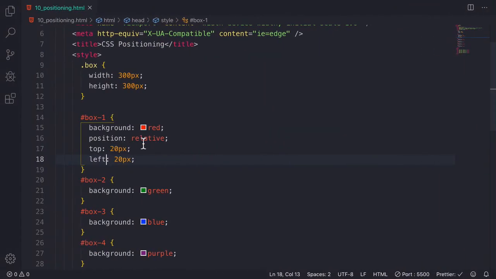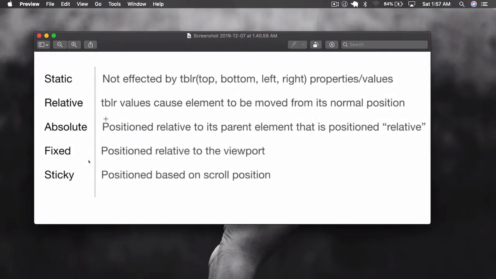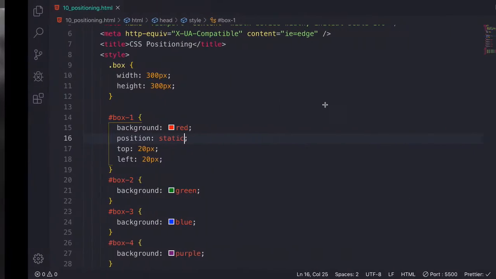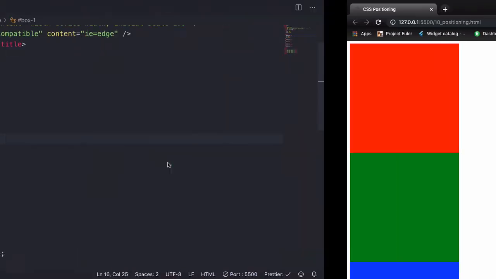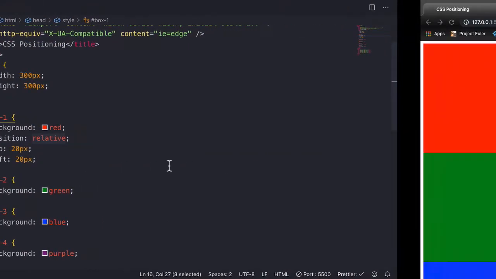Now if I change this back to static, like we said here, it is not affected by this top, left, bottom. So you see it returns back because it is static, and it is the default. So you see what this relative can do.